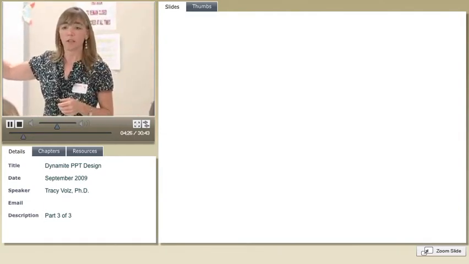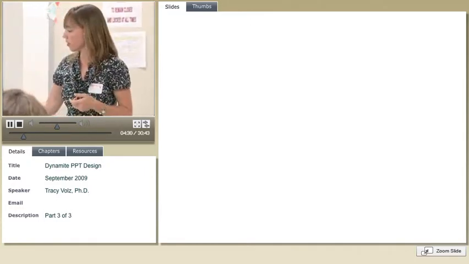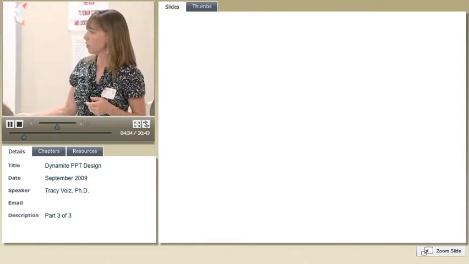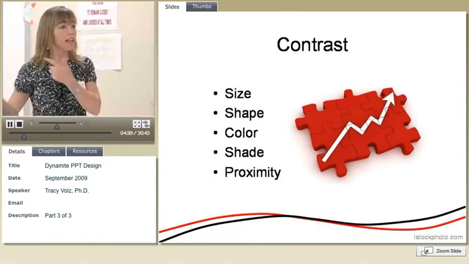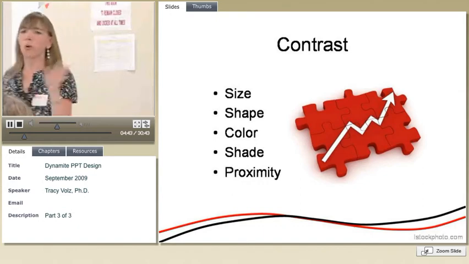Contrast could be in the form of differences in size, in shape, color, shade, proximity, and you can see in that example that we have two different shapes, we have two colors, one's thin, one's thick, right? There's lots of evidence of contrast there. But contrast can also go awry.